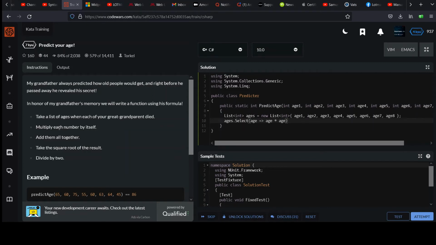Bullet 2, check. Number 3, add them all together. Do you remember how to do that? So at this point, we know we have a list of squares, technically an IEnumerable of int of squares, but I'll just speak casually. We have this collection of ages squared, and you've got Sum that can just sum that all up. Easy, bullet 3's done.